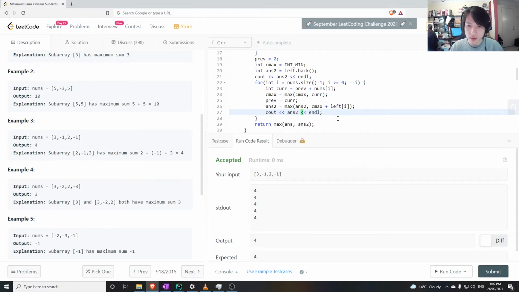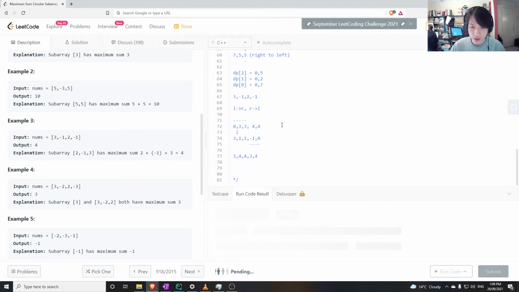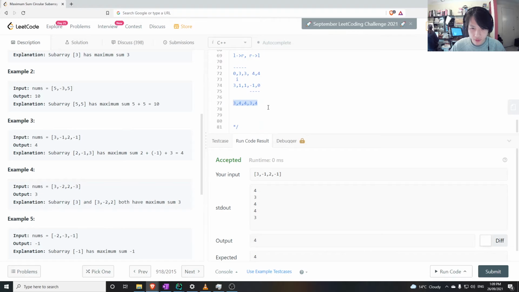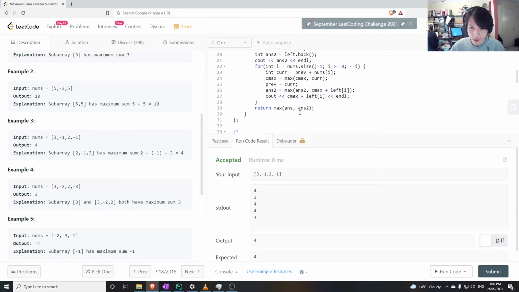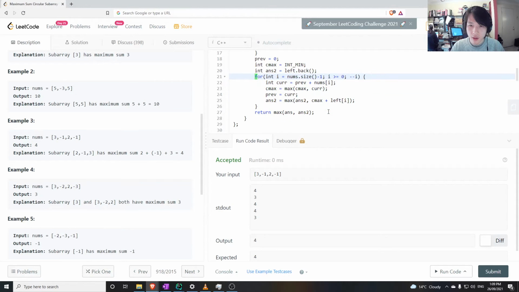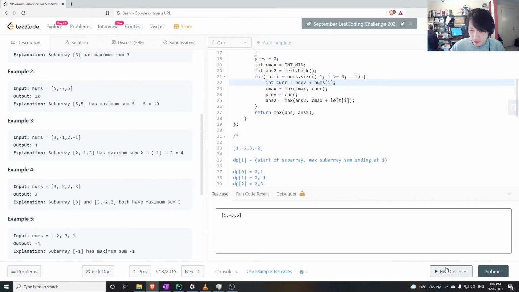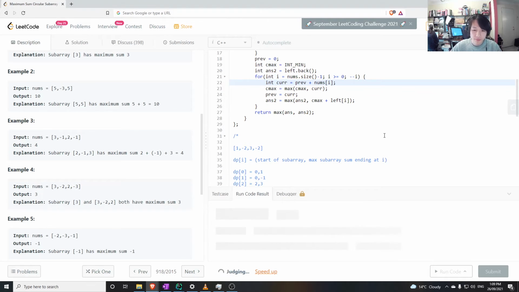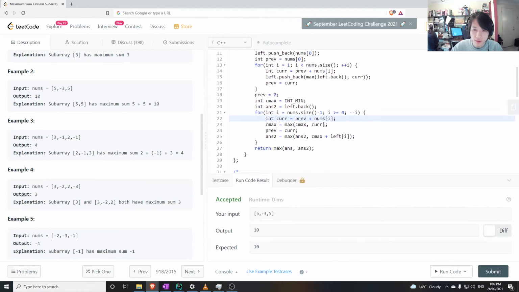What I want to see is if I print out Cmax plus left i, that's what I want. I should see this. 4, 3, 4, 4, 3. Okay. So that should do it for this case at least. 10. Great.